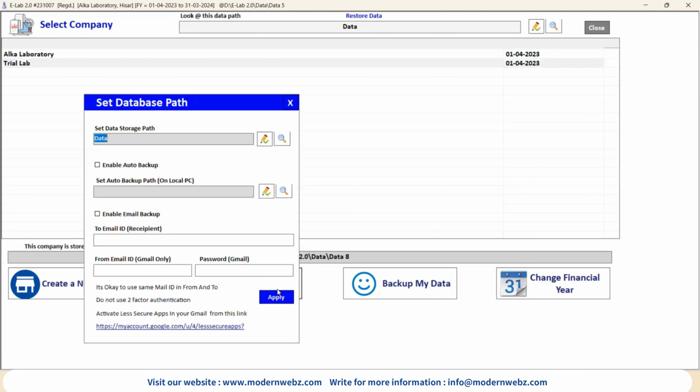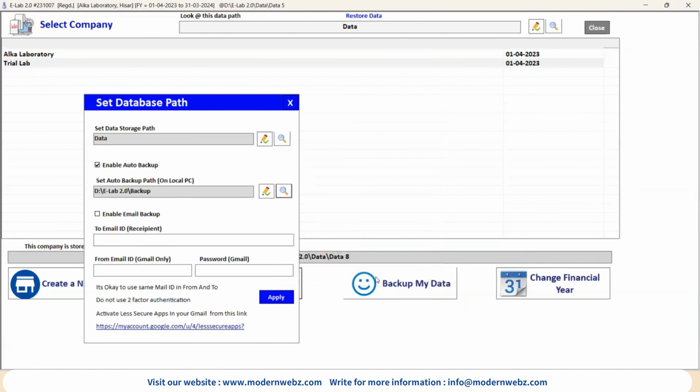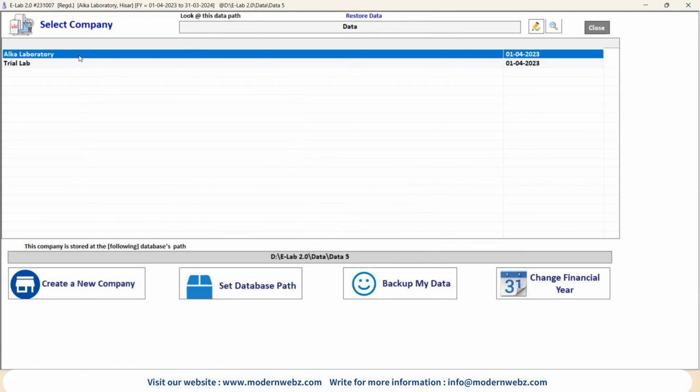After that you need to set the database backup so that your data will be safe. For this purpose, you need to click on enable auto backup and choose the particular path where you want to store your data. I'm just entering my data in the backup folder. And if you want to upload your backup to an email ID, then you need to enter these details and then click on the apply button. So this is the procedure of setting the database path.